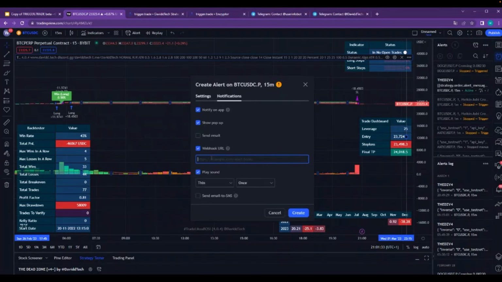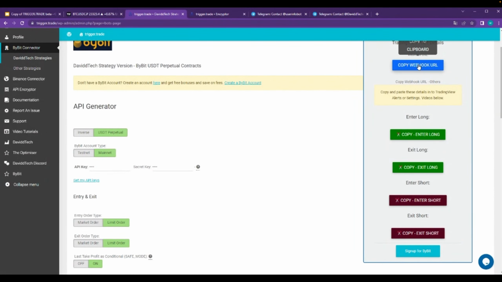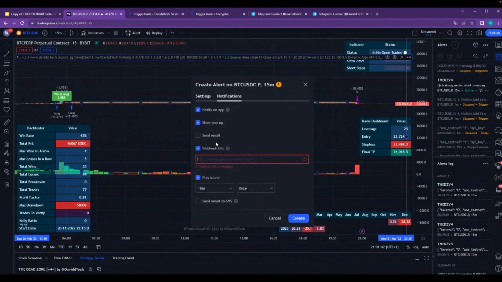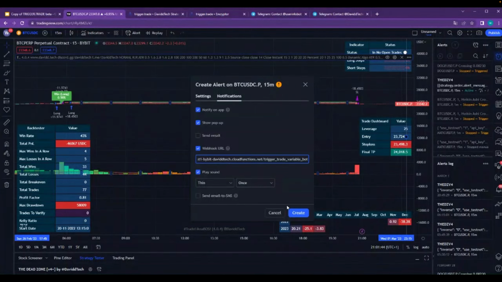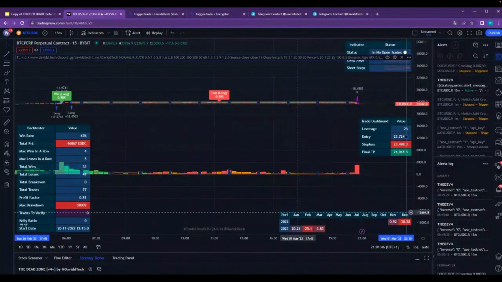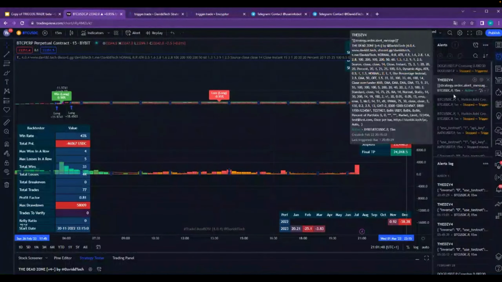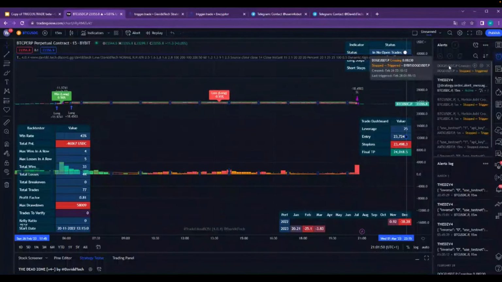Normally this area would be blank like so. So we're going to switch back over to Trigger Trade and copy our webhook URL up here, and paste it in that field there like so. And wait for it to refresh, and it will have created our new alert for us just here on the side.